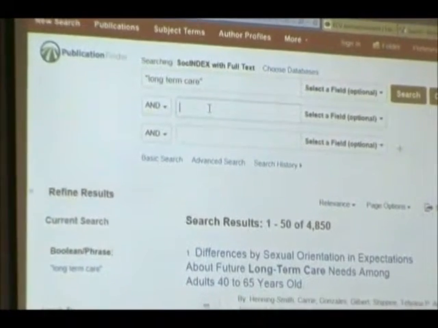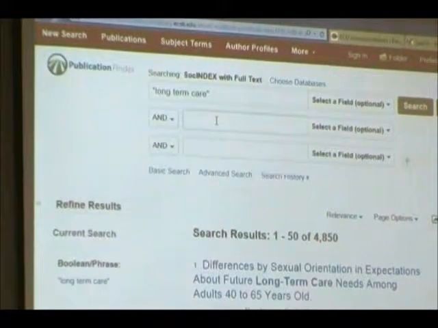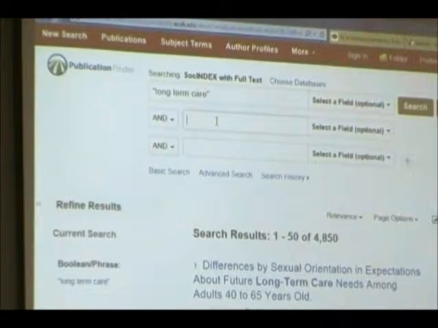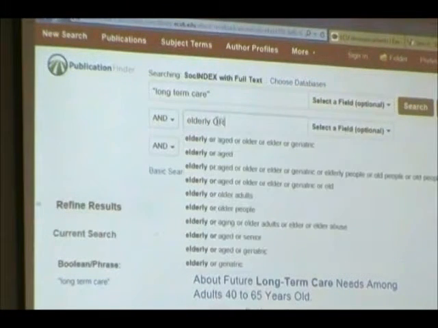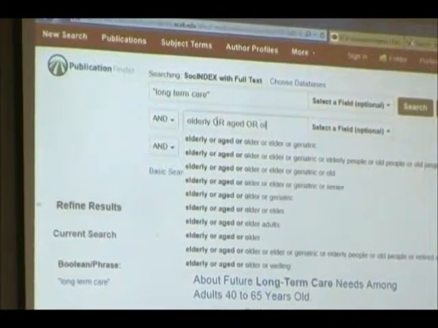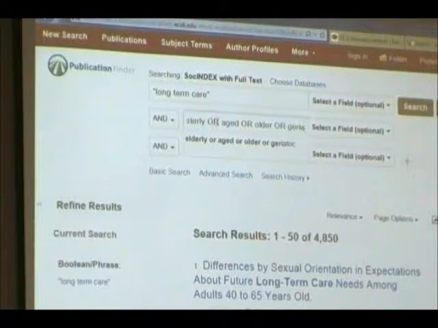Okay, another thing that you can do to narrow down, just like we talked about the subject terms, is from the very beginning, you can narrow down by adding another subject term. So for instance, long-term care, and somebody think of another kind of narrower search term. Long-term care and disabilities. How about we do both? So let's say and elderly, or aged, or older, or geriatric.